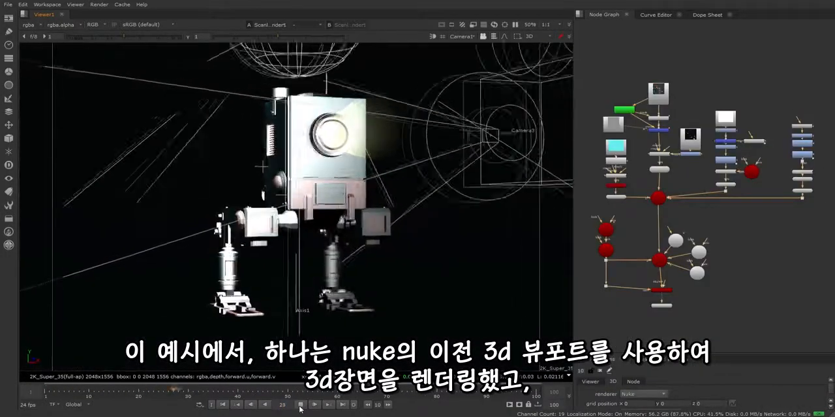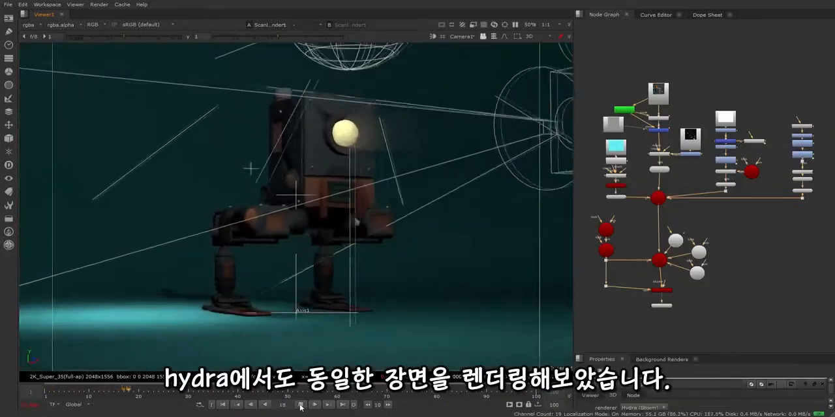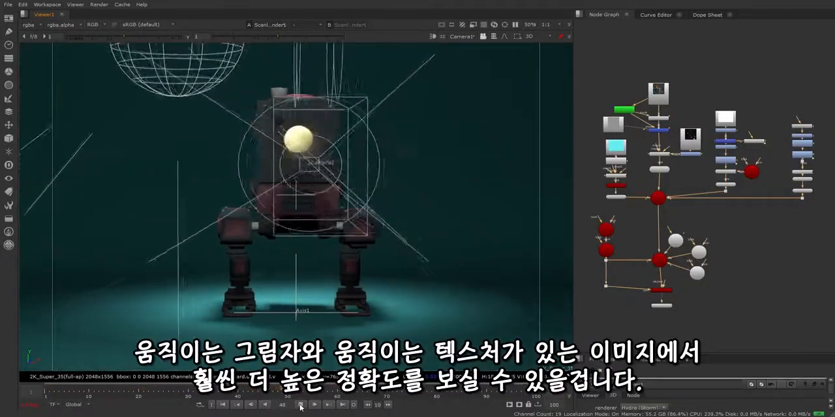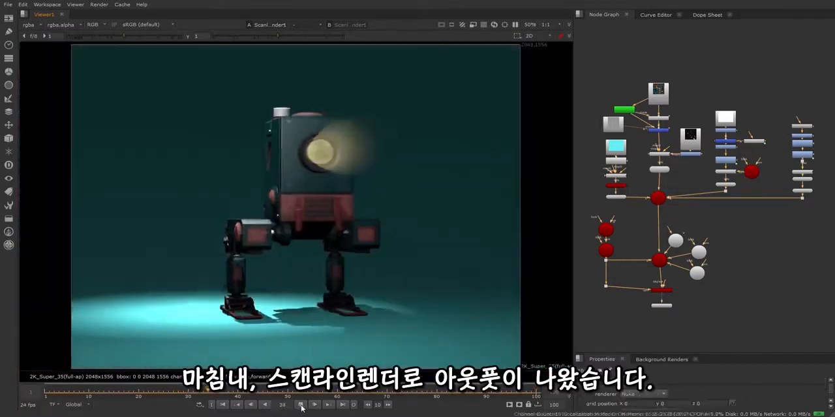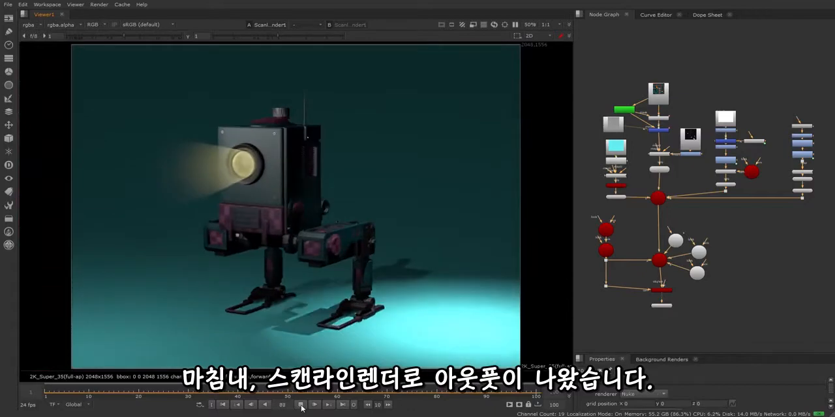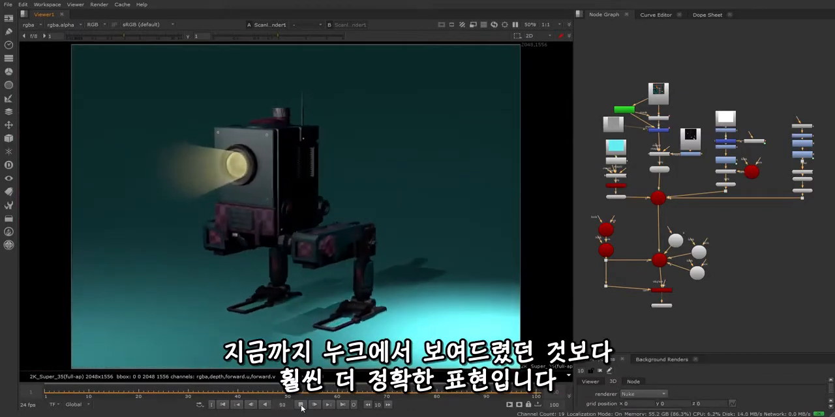In this example, here we have a 3D scene rendered using Nuke's old 3D viewport, and here we have the same scene rendered through Hydra. You can see a much higher fidelity image with moving shadows and animated textures. Finally, we have the output from the scanline render. And while the Hydra representation is not 100% accurate, it's a much closer representation than we have ever had in Nuke before.